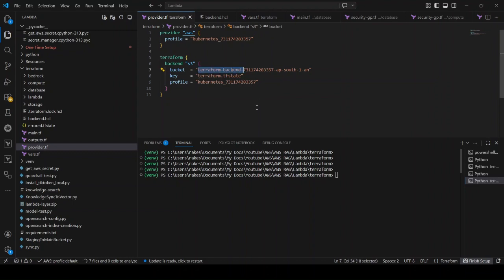I created a bucket with the name terraform backend, and as you know, with the latest S3 you can create a regional bucket as well. So I created a regional bucket, and this is the name I got after creating it. It's just a standard bucket. The key is the name of the state file where the Terraform state will be stored, and profile is the AWS CLI profile that I have on my machine, and the same profile will be used by Terraform for provisioning the resources. So whatever access my profile has, that will be used by Terraform as well.